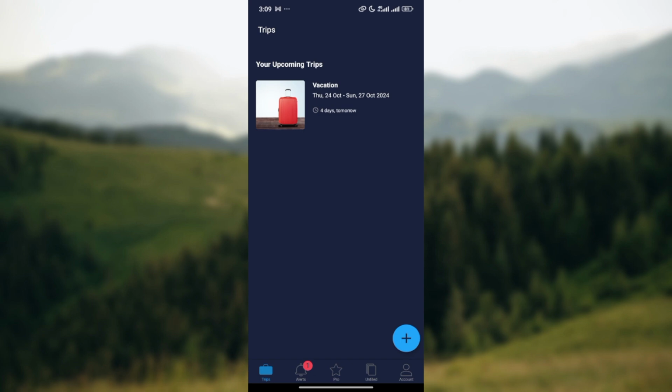In this tutorial, I'll show you how you can add flight details to your TripIt account. And how do you do so? It's very simple. The first step is for you to log in to your TripIt application, just like I've done here.